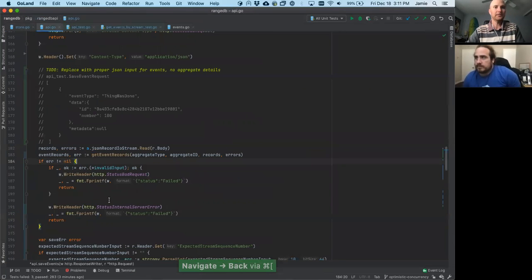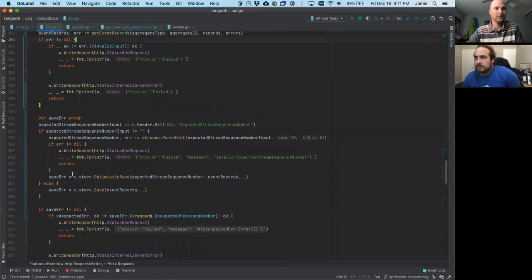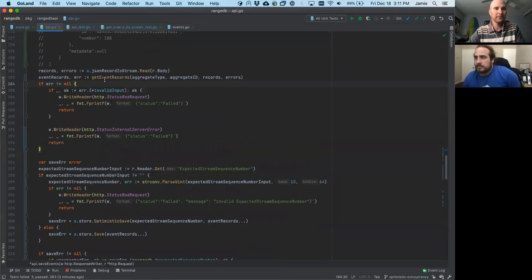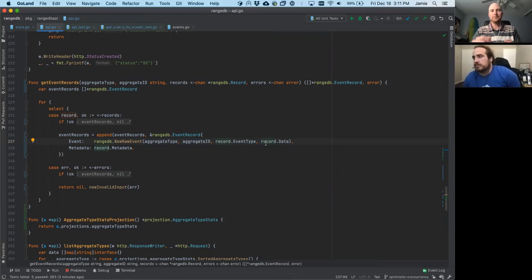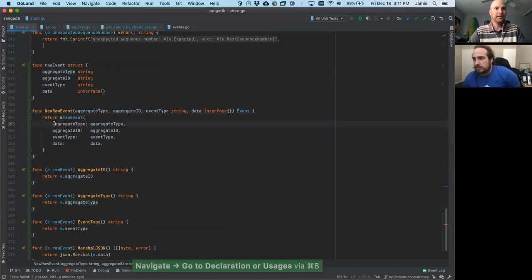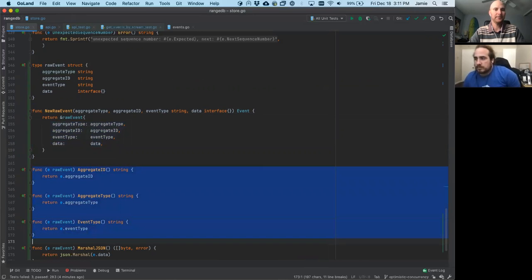So back in the API, in order to save an event, you get these event records. When I create the event record, I created something called a raw event. That's where I encapsulated this data: the aggregate type, the aggregate ID, the event type, and basically the bytes, which implements the empty interface. The raw event hangs on to the aggregate type, the ID, the type, and the data. And it implements the interface of an event. It's got an aggregate ID, aggregate type and event type.